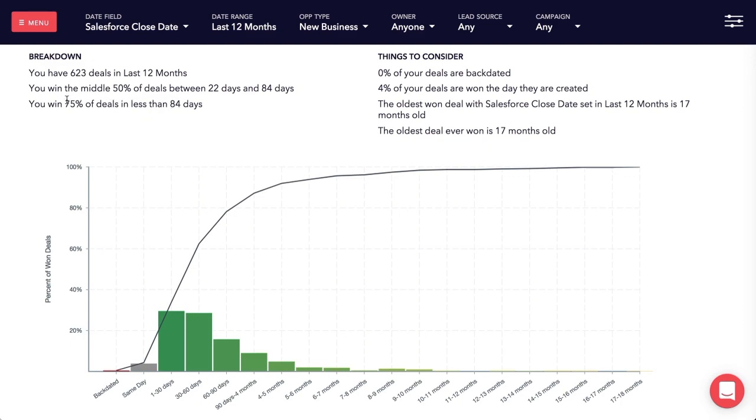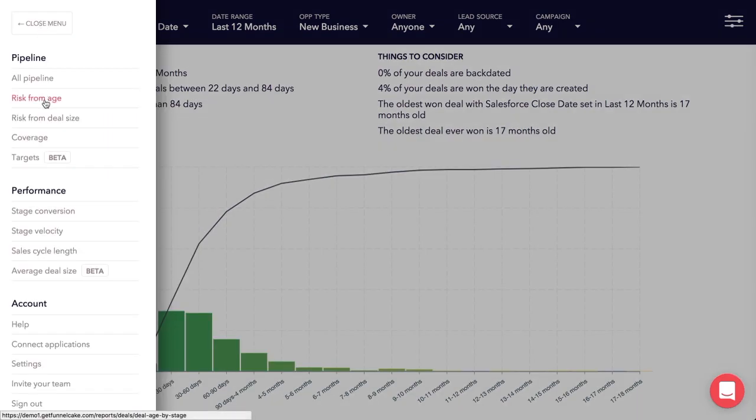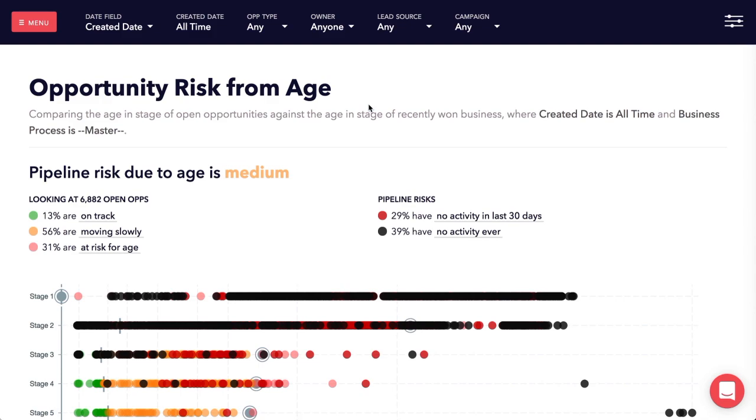Here, you can see that 75% of deals are being won in less than 84 days. Really, you're getting to about 95% of the opportunities you're going to win in less than 4 months from creating the opportunity. This is a super powerful insight that can be used to identify where there is risk inside of your funnel due to your pipeline age and activity by your sales team.